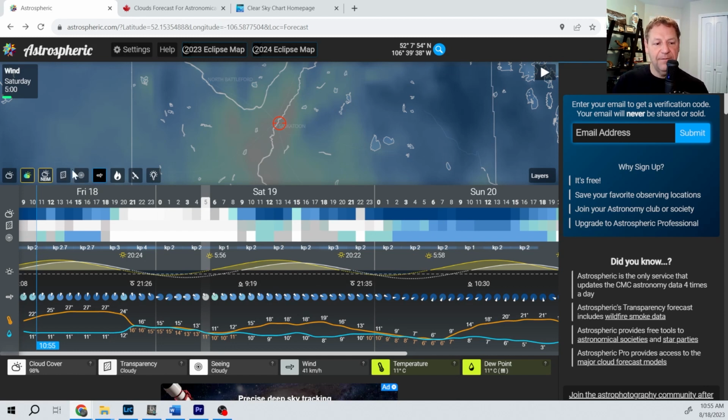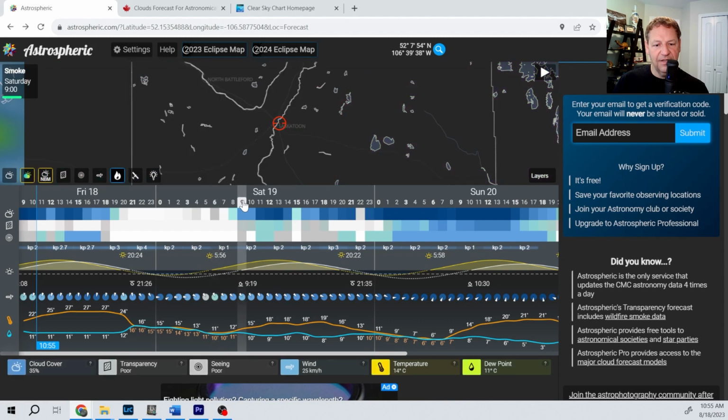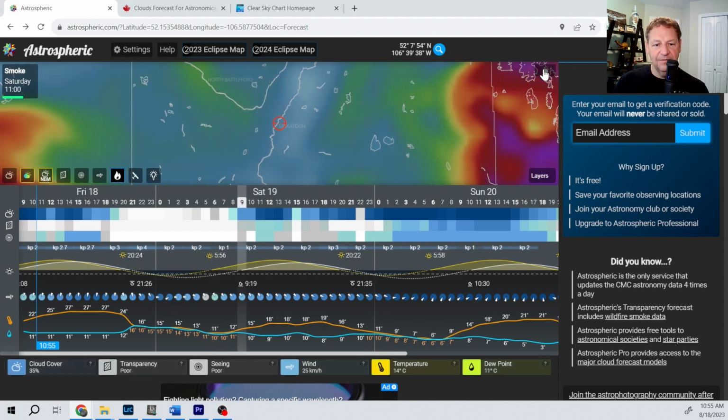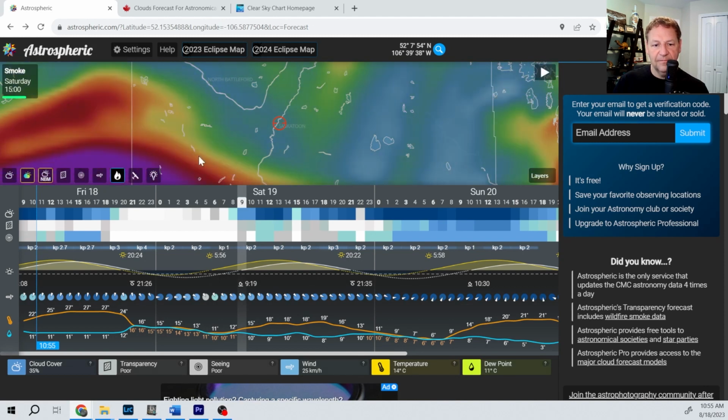On the map, there's a few other things. This is smoke. And as I said, we have a lot of smoke in our area, although most of it is to the east of us right now. And as you cycle through here, it'll change. You can actually see it animated, see the smoke as it's moving around. That never used to be a big concern, but it's becoming more and more of a concern.